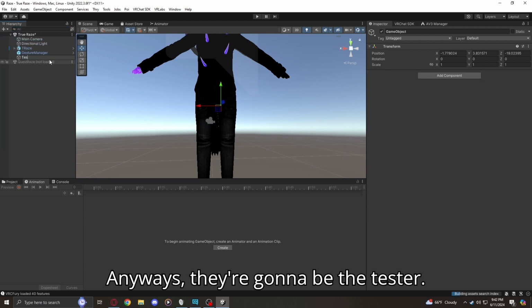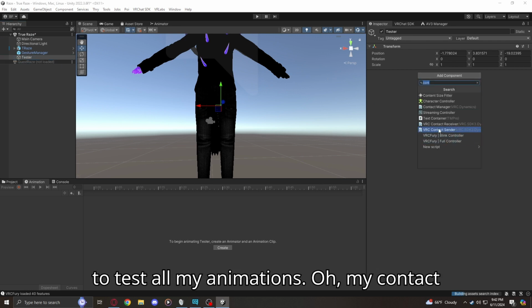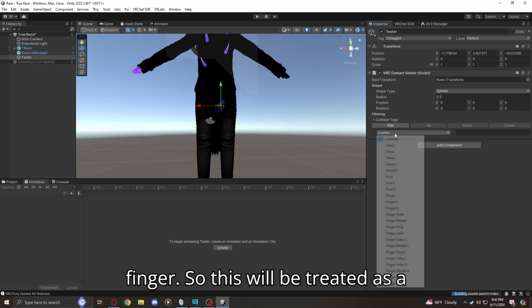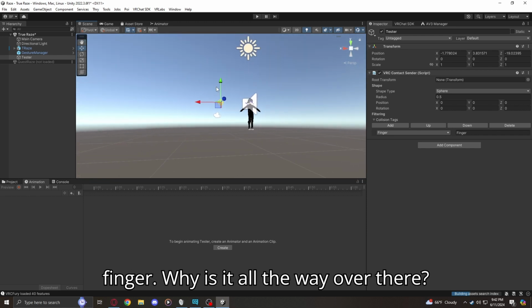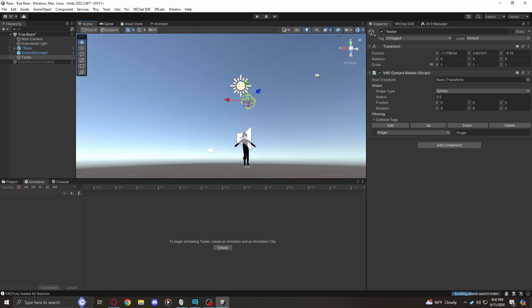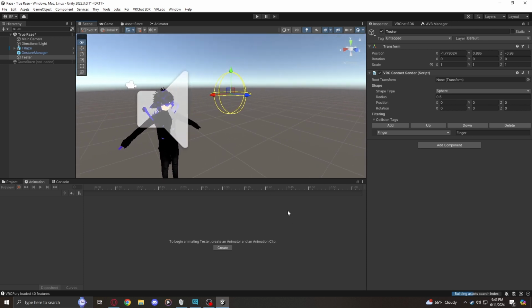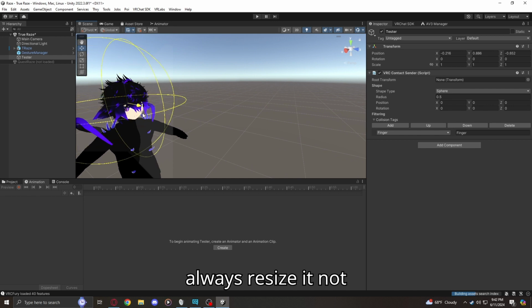Anyways, this is going to be the tester. I'm going to name it tester because this is how I'm going to test all my animations. My contact receivers. Make it collision tag finger. So this will be treated as a finger. Why is it all the way over there? Yeah, it will be huge and gigantic, but don't worry about that, as you can always resize it.